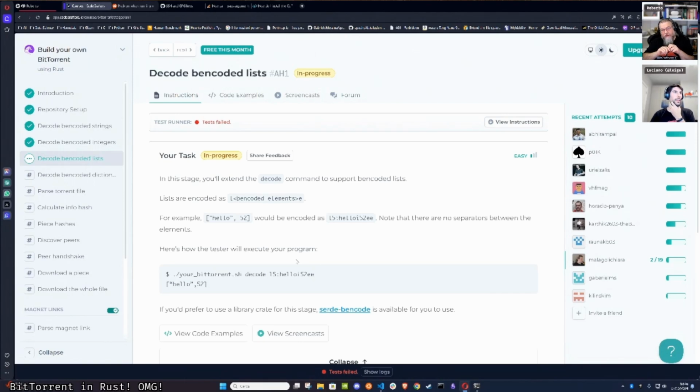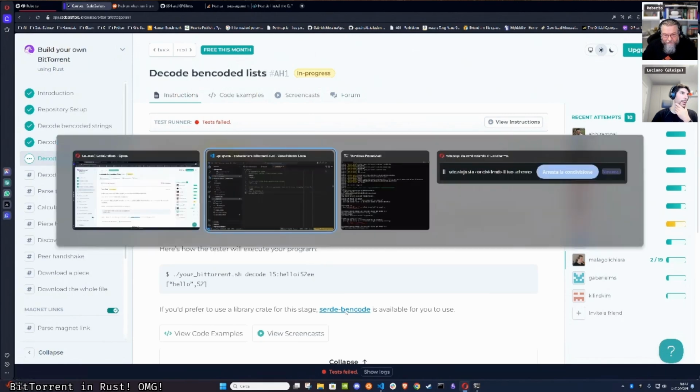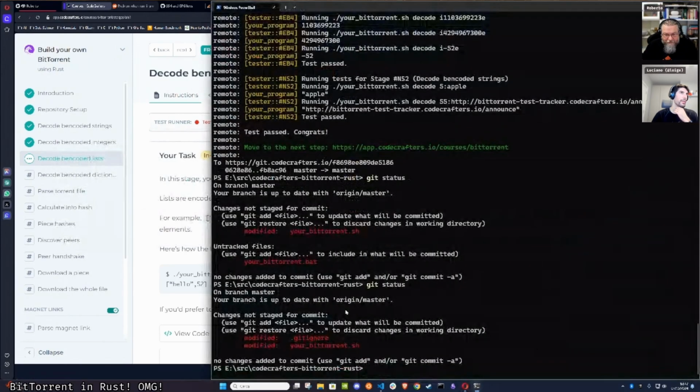To be honest, I think we should just be using the Serde one. Yeah, but at that point, we are writing no code. We are just using the crate. Yeah, but I think the interesting stuff starts later, like when we need to parse the entire torrent file and calculate the hash.